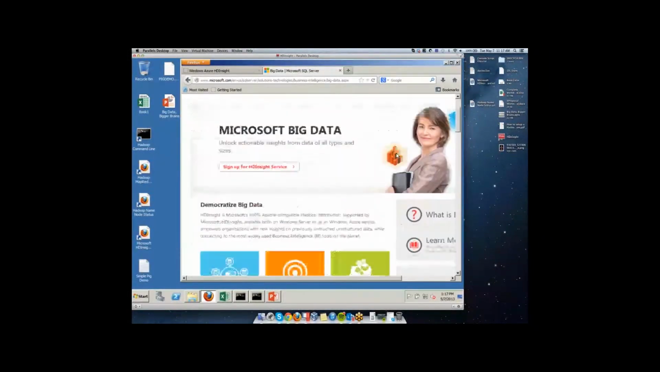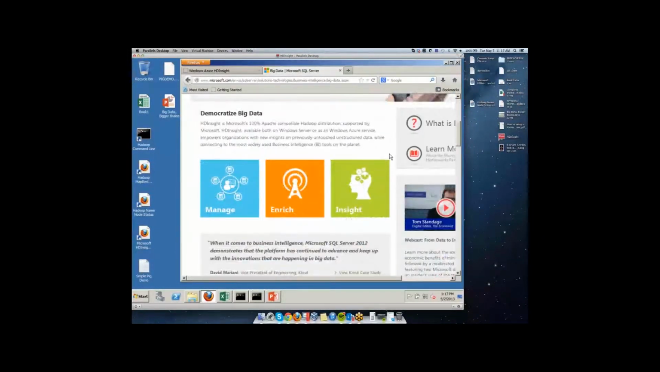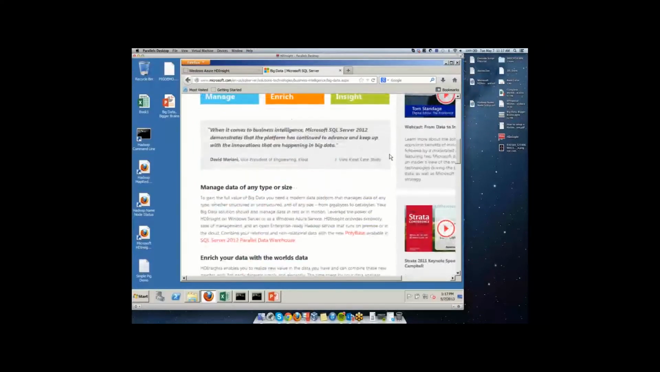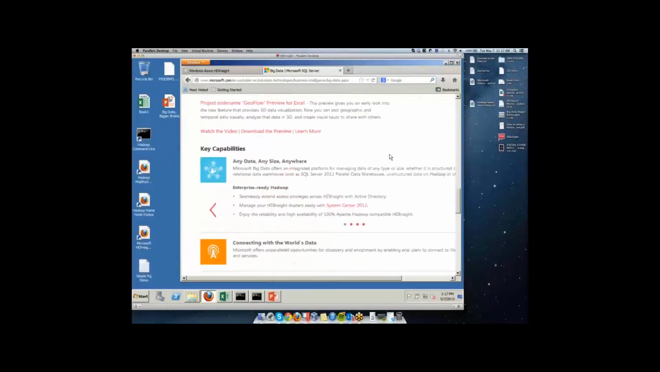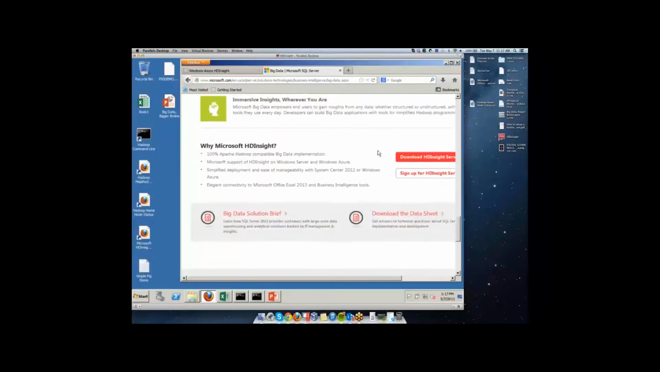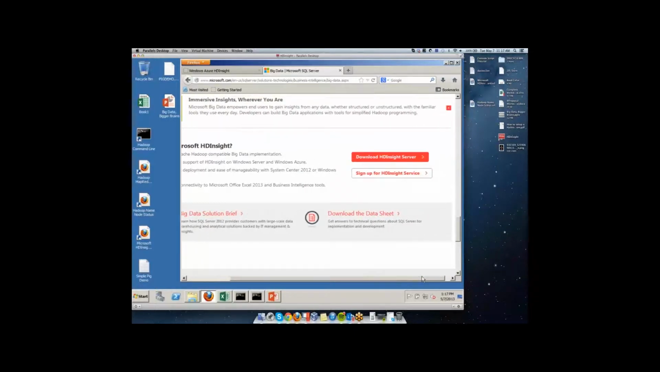And if you scroll all the way down here to the bottom, you can read about all their offerings, etc. All the way down, you can download the HDInsight server. This is absolutely beta. I'm telling you straight up. You may run into problems installing it, just depending upon your environment.